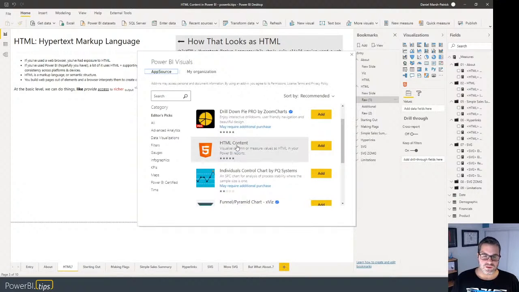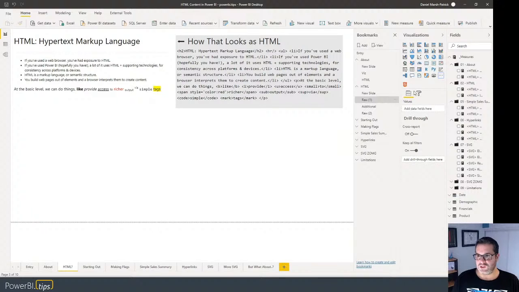And we have a visual called HTML content. Thank you, 5-star reviewers. What we can do is click add. I already have the visual in my report, but I would just click add, and it's going to pop it in the pane there. The other thing we can do with HTML, yes, it does exist, we won't worry about that, but that's the workflow you would follow.